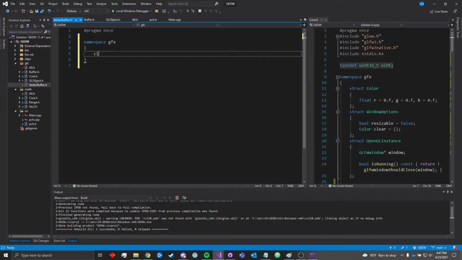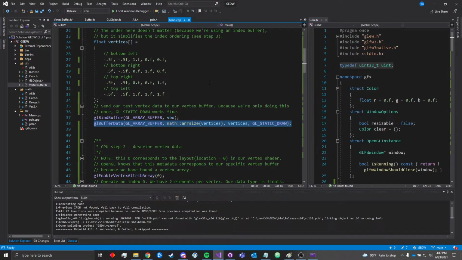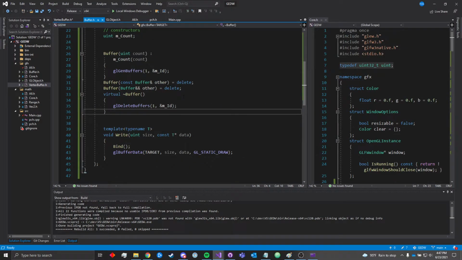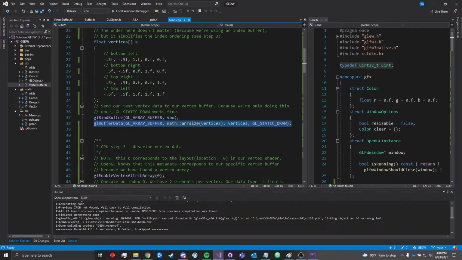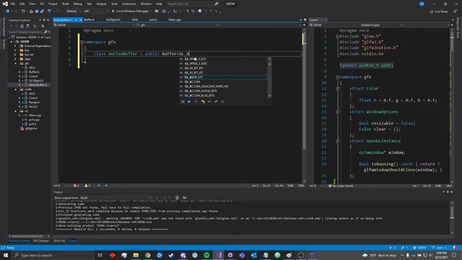So same namespace, GFX, class vertex buffer, it extends a public buffer, and the target, does anyone know what the target will be for this one? Look at your main file and see if you can tell. The bind buffer? Yes, so it's used by bind buffer. Whatever variable we put here is used by bind buffer, but what should it be for a vertex buffer specifically? Is it GL array buffer? Yes, GL array buffer. Very good. So that will be our template parameter there.